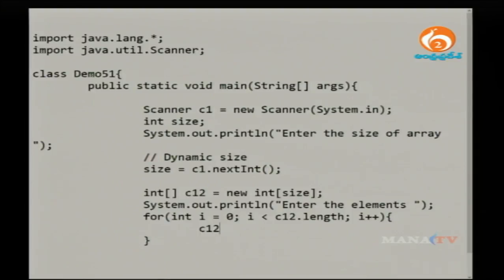How do I store it? c12[i] is equal to, in every location I want to store them, c1.nextInt(). Please look at this program once again. You understand what we have done in yesterday's session and what we are trying to do in today's session. In yesterday's session we had a static size, right. Now I am trying to go for a dynamic size, in the sense that you never know exactly what the size of the array is.